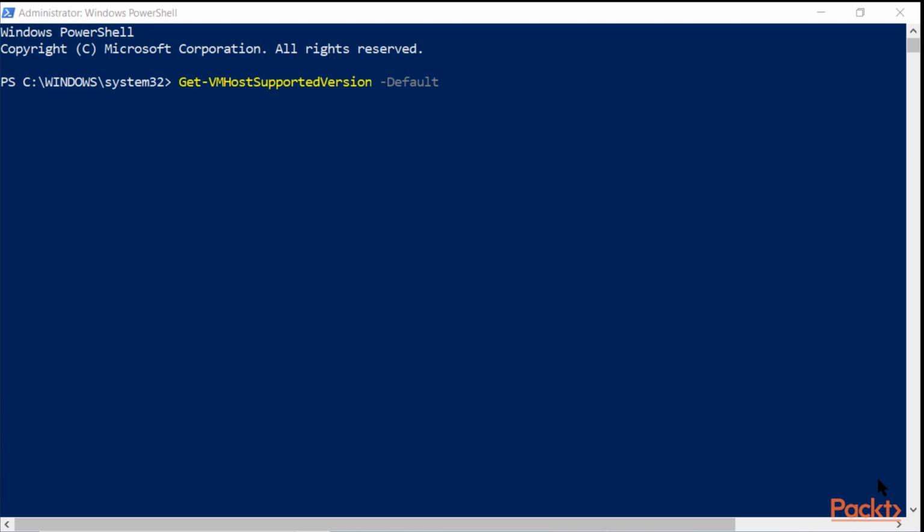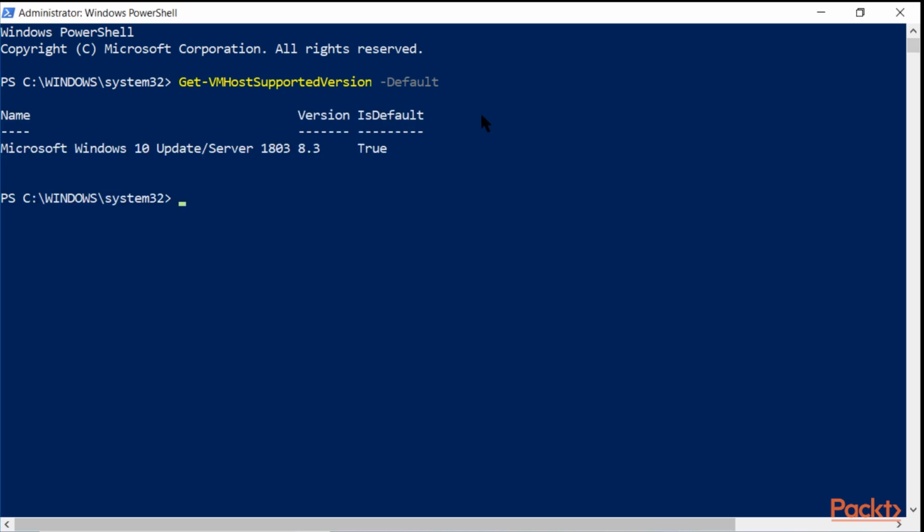In this demonstration, I'll show you how to check and upgrade the virtual machine configuration versions. To check the virtual machine configuration version, I'll first run the Get-VMHostSupportedVersion PowerShell cmdlet in a PowerShell session. I'll run this on the Hyper-V host to check the supported configuration version. This is the highest virtual machine configuration version supported. So I'll execute the cmdlet, and I can see that the supported version is 8.3, with 9 being the highest.